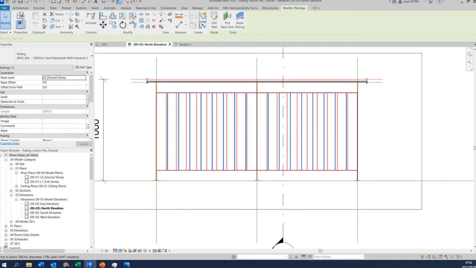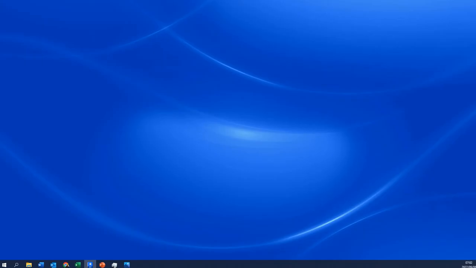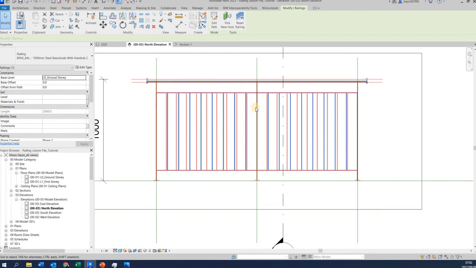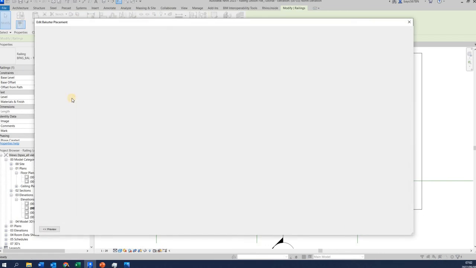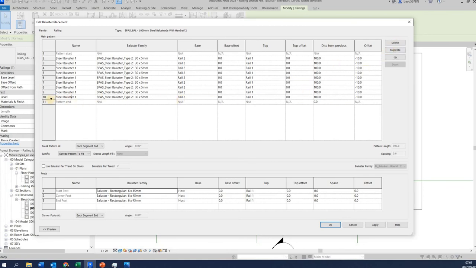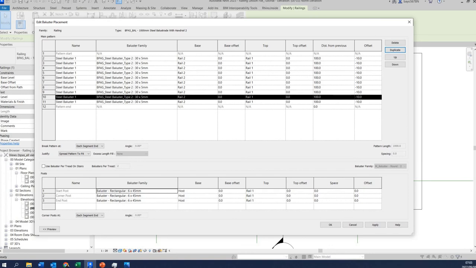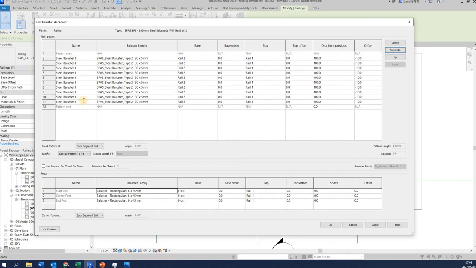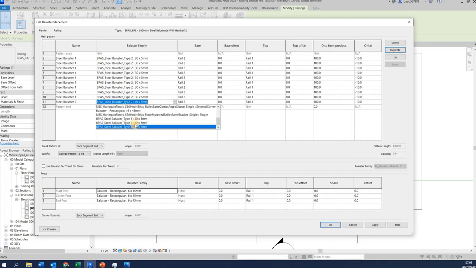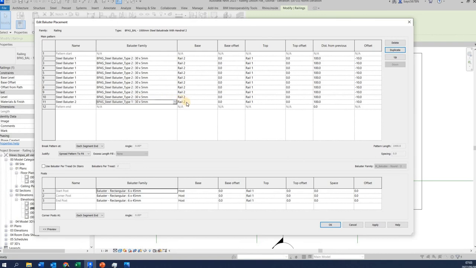Okay, so let us go back into the baluster pattern. Okay, so then we go edit type, baluster placement, edit. And now we're going to duplicate this and we'll call this 2. Okay, and then choose the correct type as type 1. Then its base will be host. So the host is the level. Right? And its top is the top rail element, and it does not have a horizontal offset.